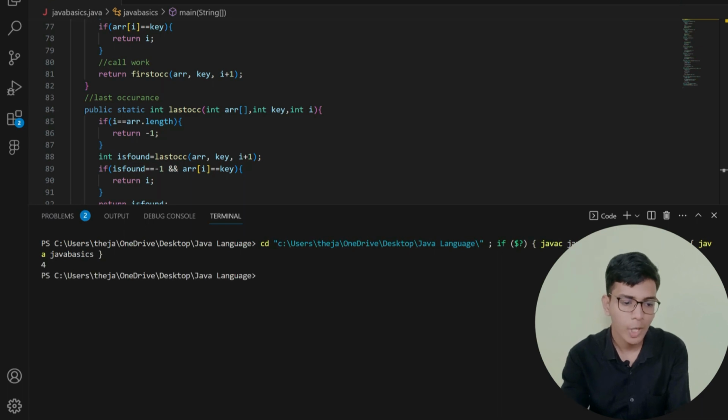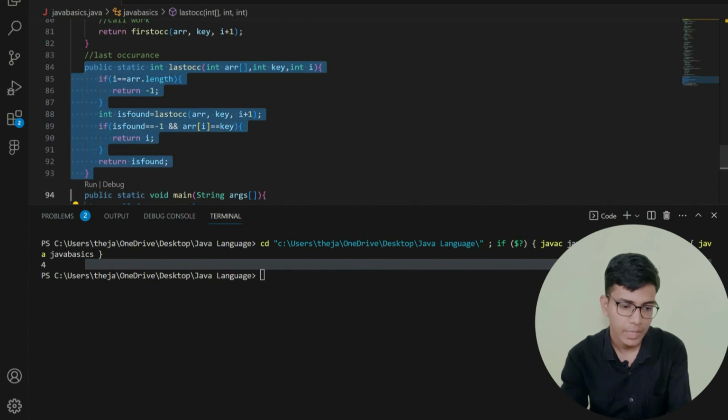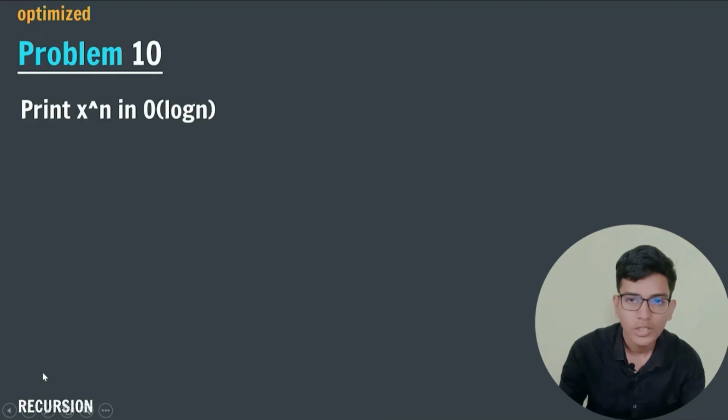So you can see that we got our output as 4. So this is how the last occurrence of the given element works. Now in this question we are going to calculate the power of the given number. Let us take the power of the given number as x to the power of n.